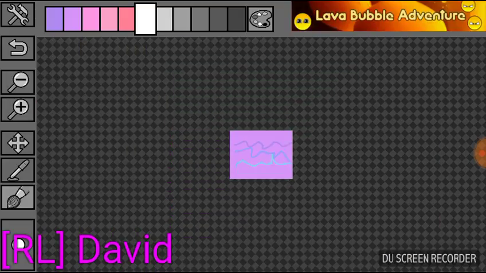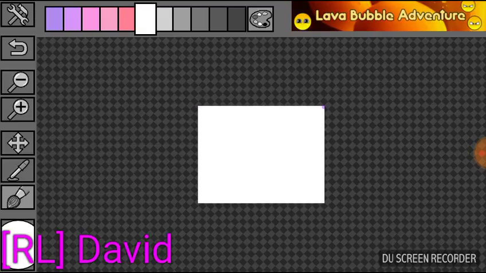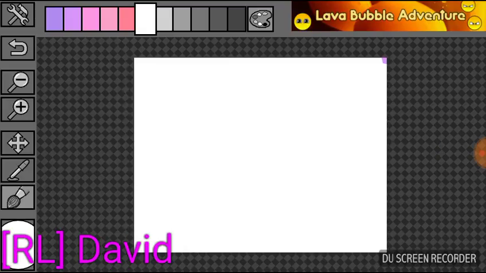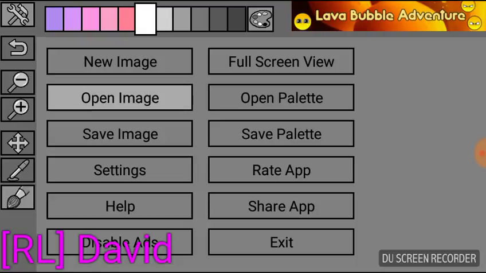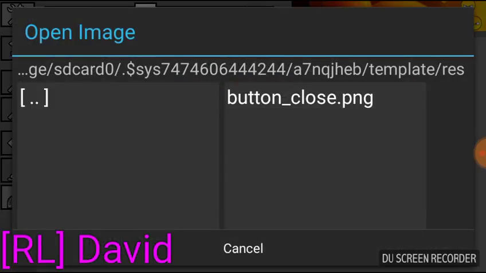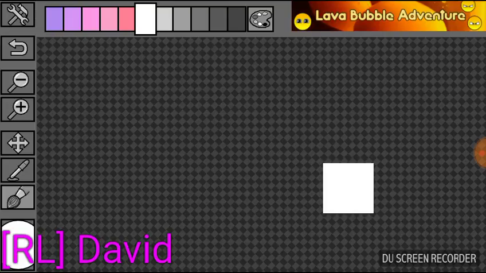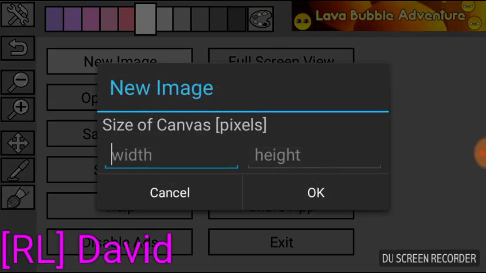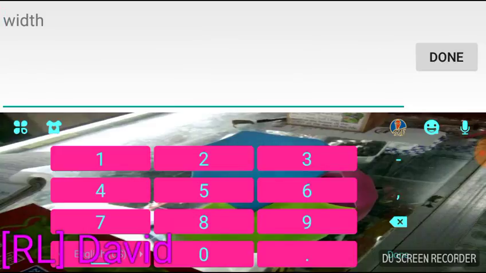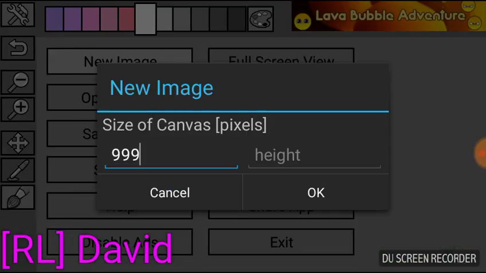Where we're going to erase. Wait. I erase. Open the image. Open. Close PNG. But not allowed is this X mark. We're going back. Square to me. We're going to new image. Image is always keep 999. Height 777. Okay.